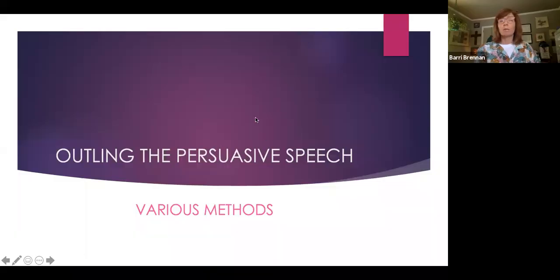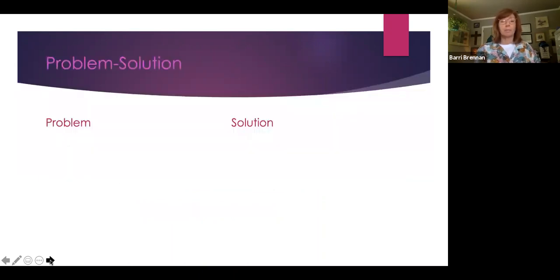Okay, so this is the second part of how you plan to organize your persuasive speech. I'm going to go over a couple of different ways that you can do that. We'll discuss how I would like you to do it, how you're required to do it in your speech for your assignment. So the most obvious one is problem solution.